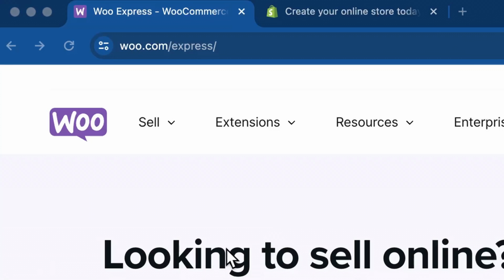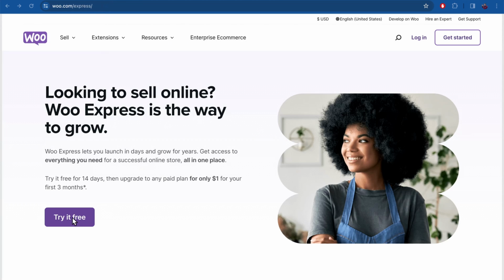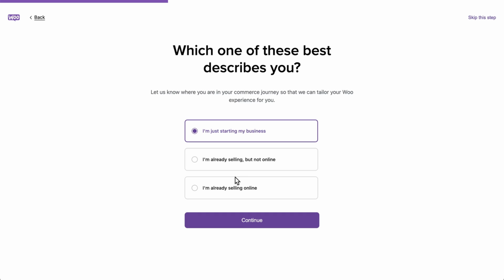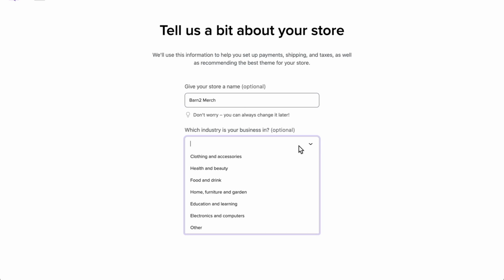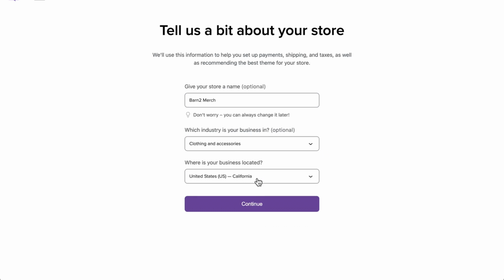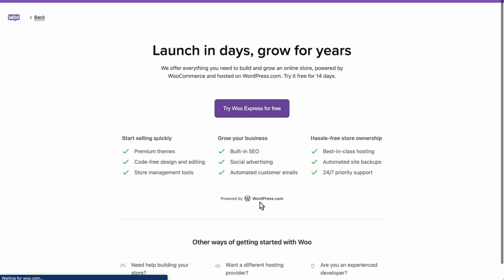You're going to go to woo.com/express, and then you're going to click on this try it for free button here. You can describe yourself to Woo so they can better cater to your needs. I'm going to say I'm just starting my business, and I'm going to give my store a name. I'm going to call it Barn2 Merch. We're in clothing and accessories, and let's be located in the US. So we can click this button to try it out for free.